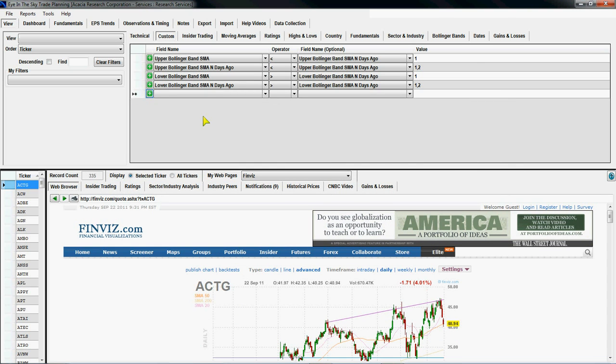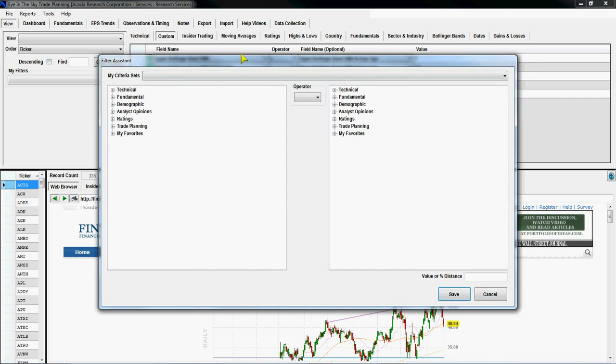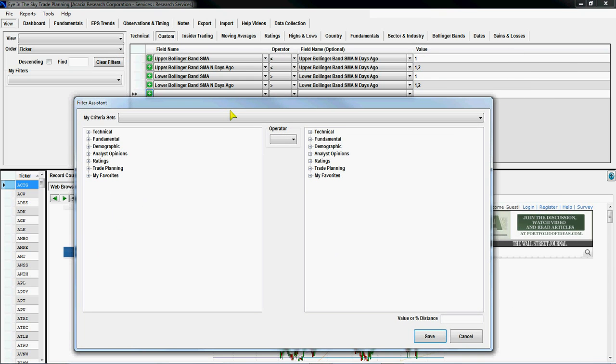And now in the mix you can actually add closing price or a distance. So let's say that we want to say that today's Bollinger band, or whatever date we're actually going to run this filter on, let's say that the lower Bollinger band is within 5%.